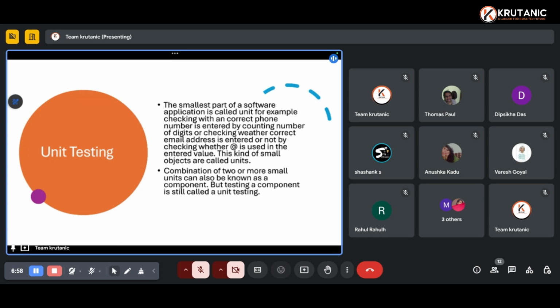And a combination of two or more small units can be known as a component also. Like on the login page, we have a login button, email, and password. So these three parts can be known as one component.